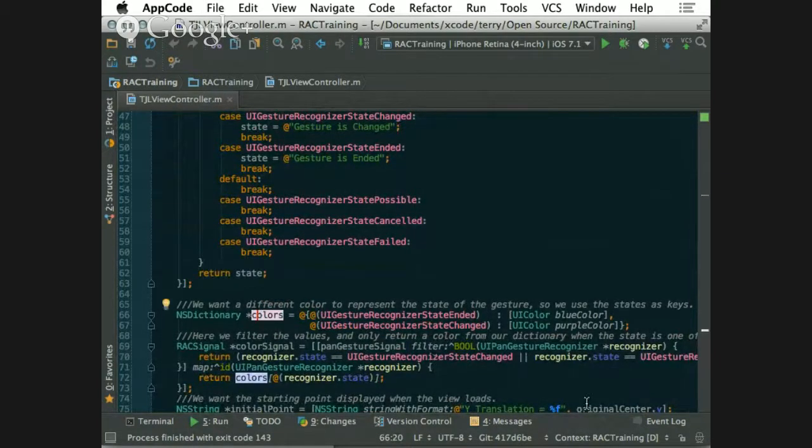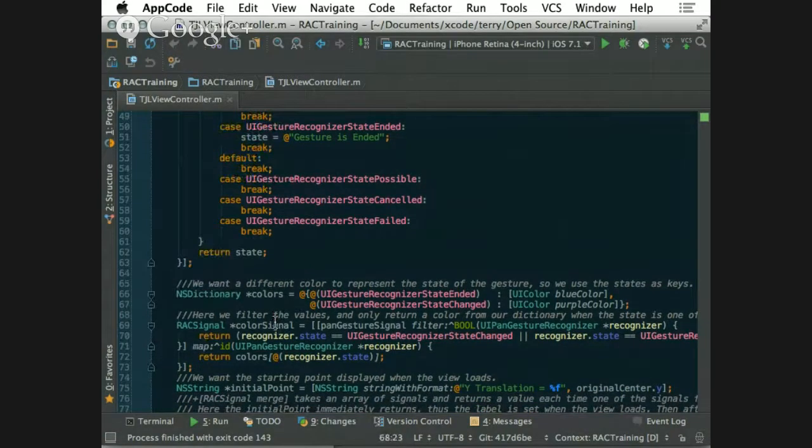So again, you have this nice syntax. You filter, which returns the signal. You don't even have to worry about that intermediate signal, and then you map it. So this is as close as you get to function composition in Objective-C, and it's much nicer than having to hold on to all these intermediate variables. So then we have this color signal.